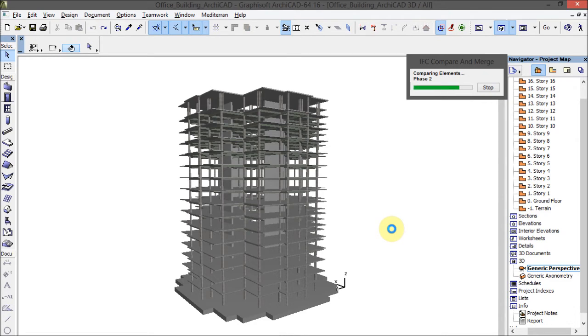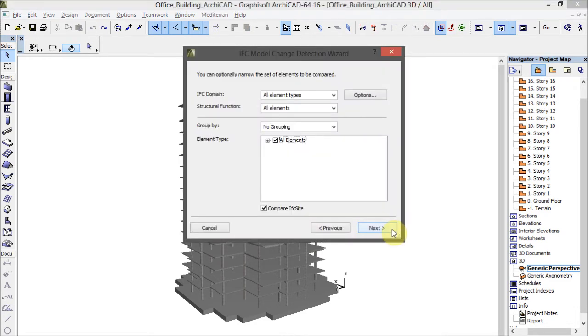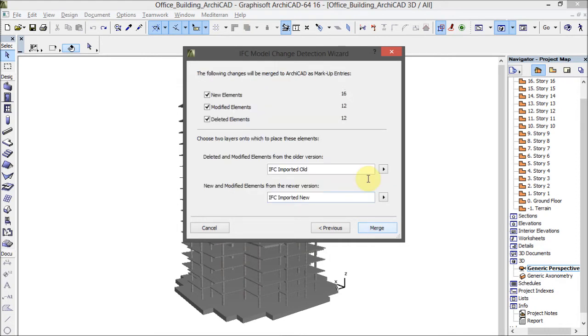There are several filter options available. For example, we can filter the elements by their types, for example, compare only columns, by story, for example, compare only ground floor elements, and so on. The next page of the wizard gives us immediate feedback from ArchiCAD on the number of the new, modified, and deleted elements in the structural IFC file.